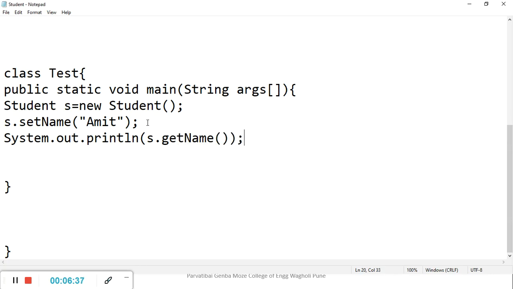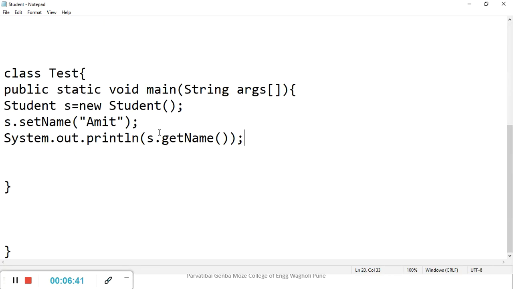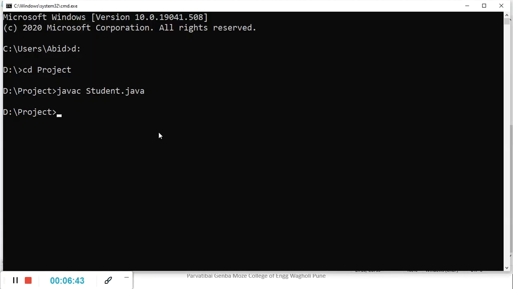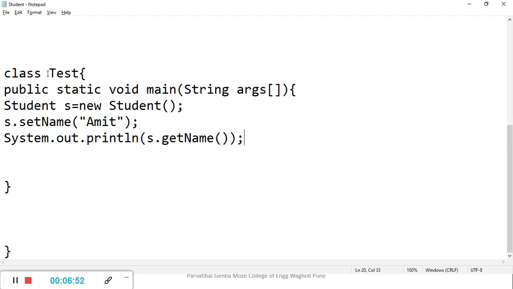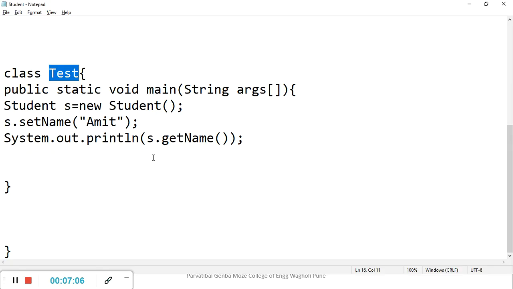We will save this. Everything is all right. Then we will again compile, javac Student.java. Now we want to run this class, so we have to use the command java Test. We are not running the Student class, we are running the Test class. It will print Amit.